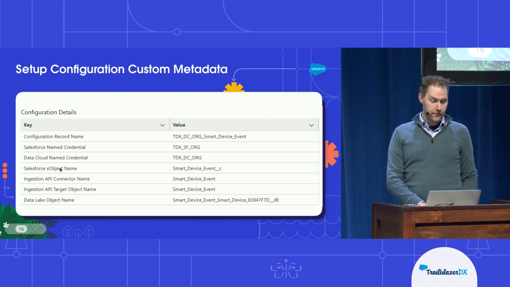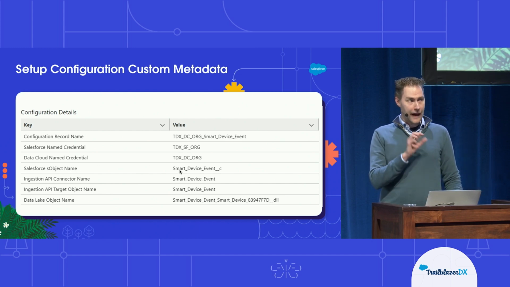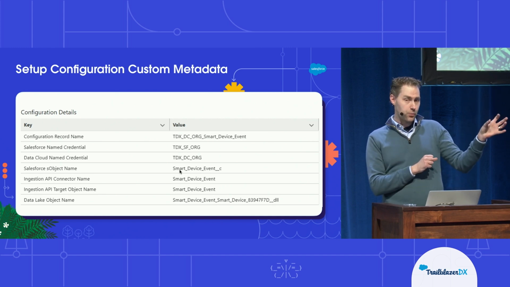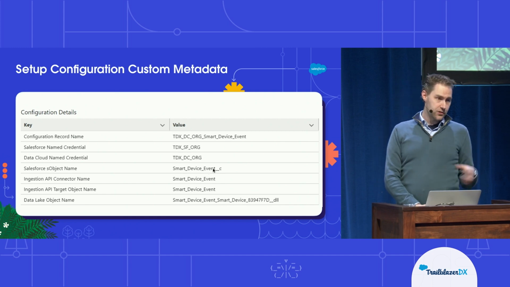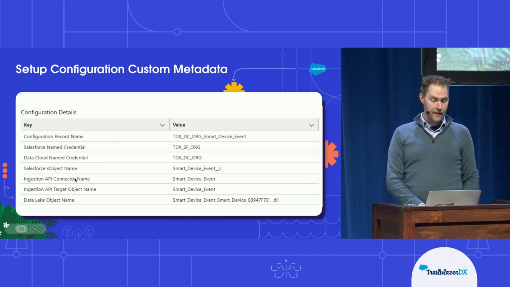We have an object name for the Salesforce object, because the whole idea is to be able to map a Salesforce object to a Data Cloud object. It's completely optional. The mapping is not mandatory for it to work, but it is handy, and I will show you in a little bit.